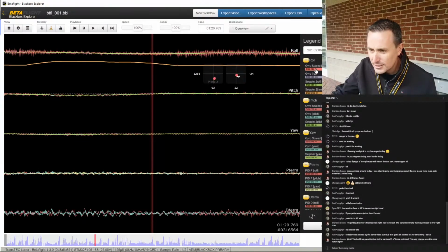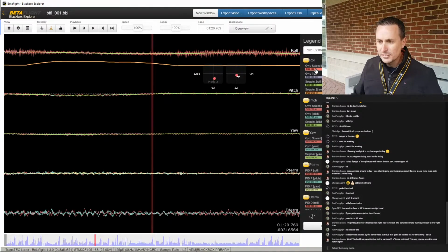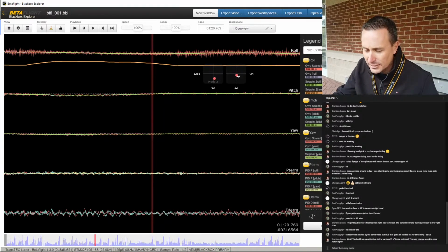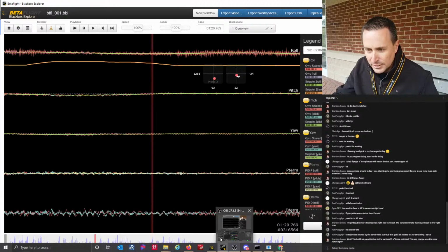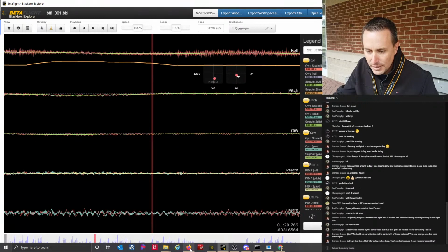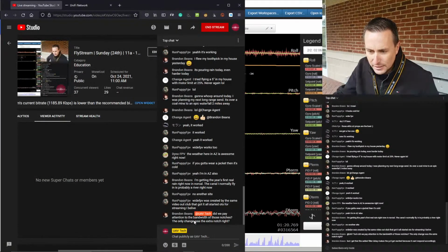Let's see what the gains are here, or what the raw noise looked like on this, and then the filtered noise. Well, that's processing. Go back over here.